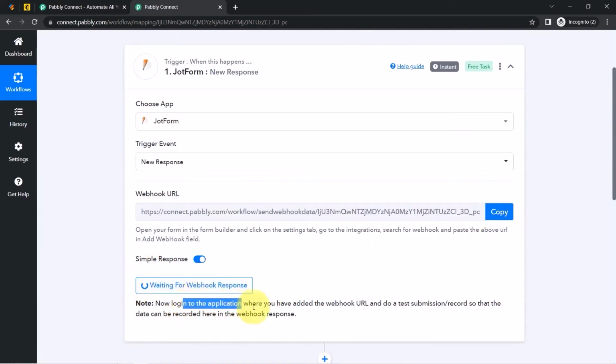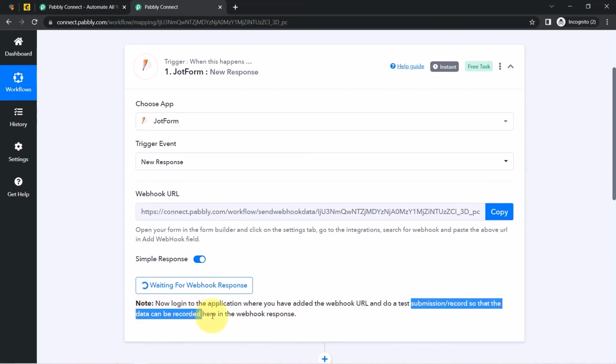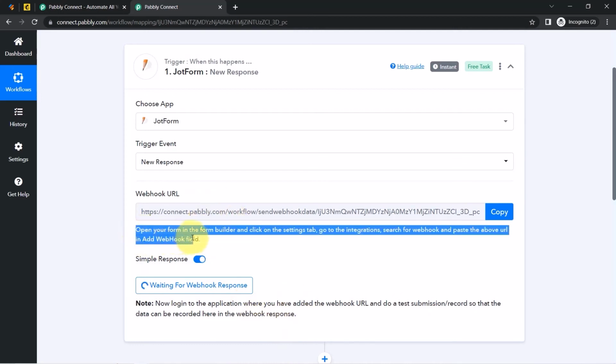Okay, log into the application where you have added the webhook URL and do a test submission or record in that application so that the data can be recorded here in the webhook response. And how we can connect these two, again the instructions are available here.